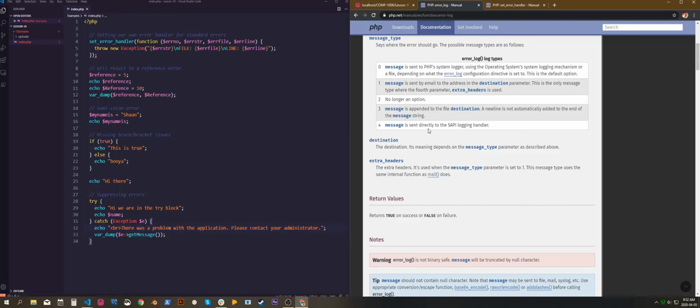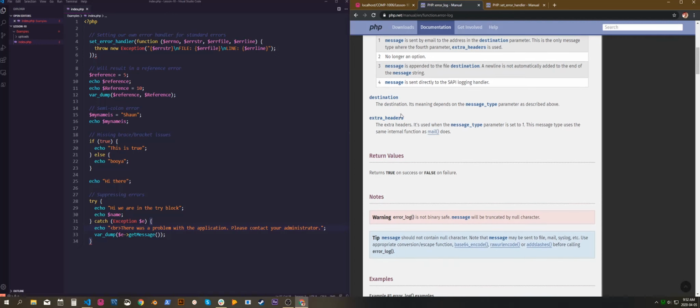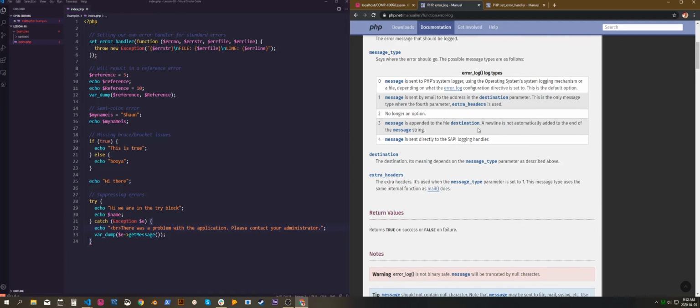And then message is sent directly to the SAPI logging handler. I'm not sure what SAPI logging handler is, but I can always find out if you're really curious about it. All right, so destination is the third type. So you'll see here that we have a destination and then extra headers. Destination is only if you're defining where the location is, so only for number 3 or 4, I guess. And then extra headers is basically the headers that have to be added for the mail. So that would be like your from, your to, your BCC, your CC, stuff like that.